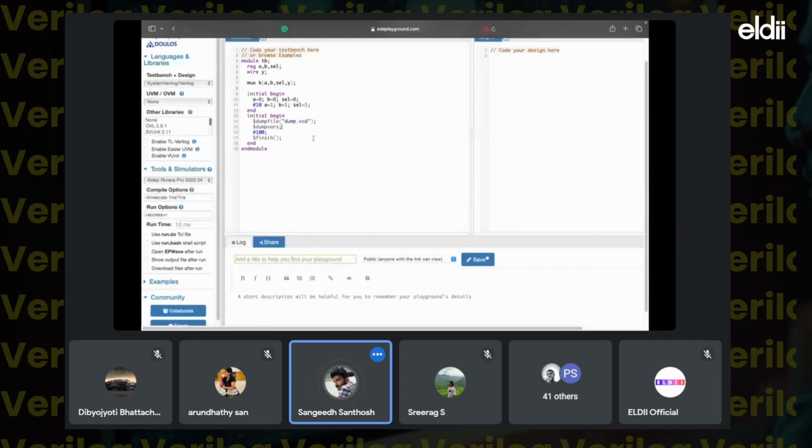We can do that as an exercise. Delete the delay in every combination and run again and check whether EP wave is showing all the combinations or not.